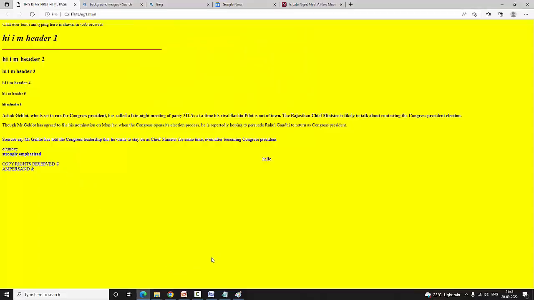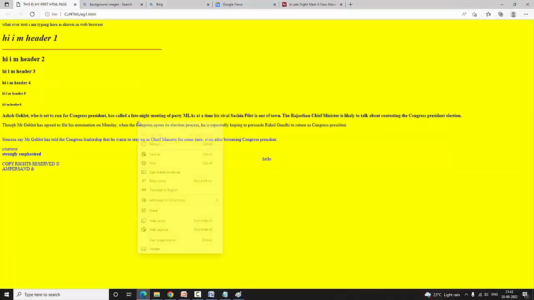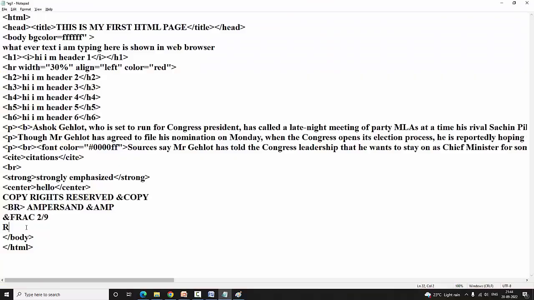So now I am going to type a text. I am going to copy this one, ampersand fraction, you type frac 2/5 or 2/9, whatever you want to type you can type. So now I have refreshed. So now 2/9 is shown.